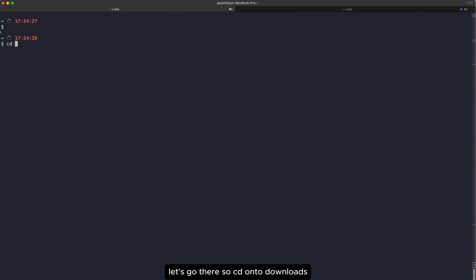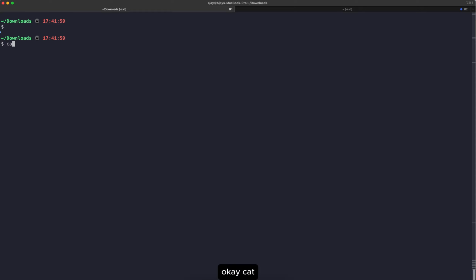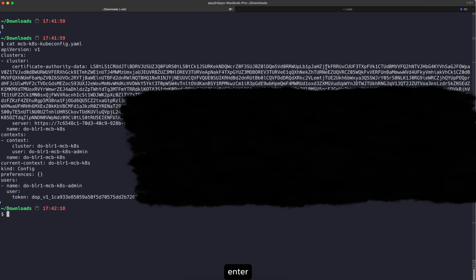So cd into downloads and ls. What is the file name that it's created? mcb.kts. Okay, cat. Oh, sorry, mcp. Enter. So this is the configuration file for my Kubernetes, and these are the keys and authentication and authorization, everything stored under this particular one.